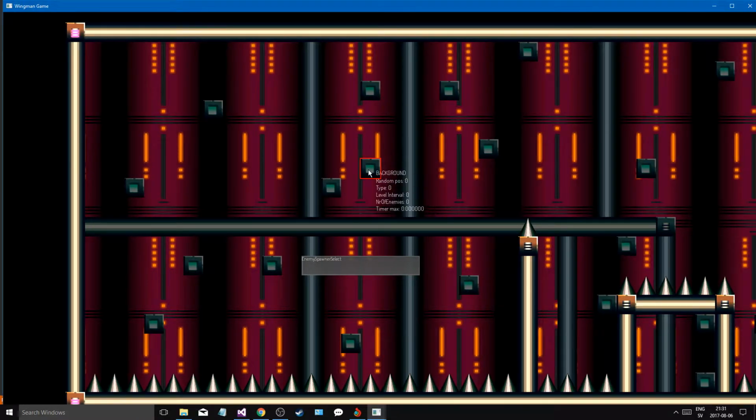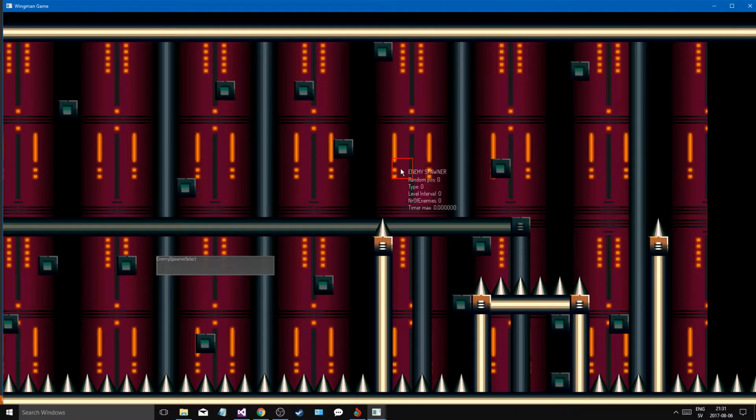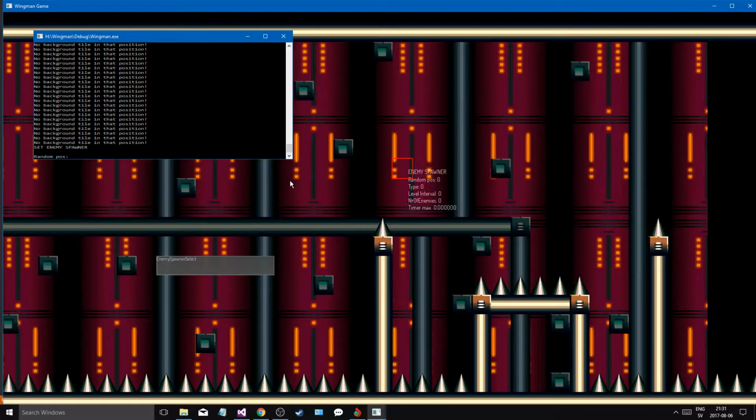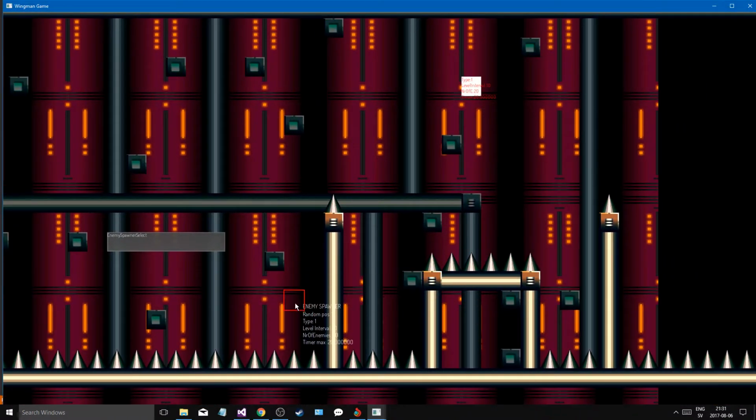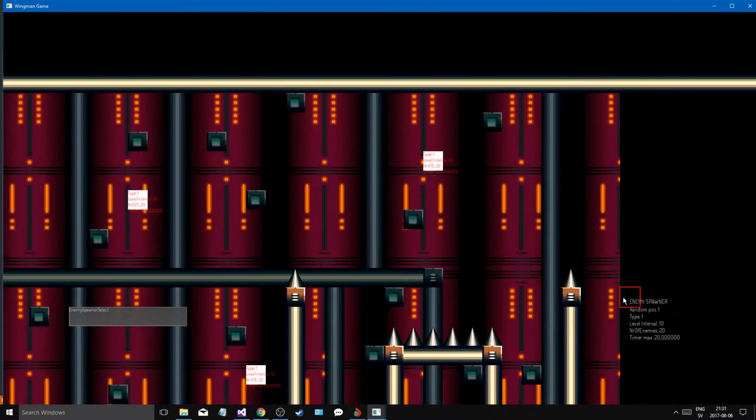Let's make a few enemy spawners. Shift E. Let me just change the values of it. Let's say random position 1. So that's true. Type 1. Level interval maybe 10, 20, 20. So let's create an enemy spawner right there. Maybe one of those, and one of those, and one of those.